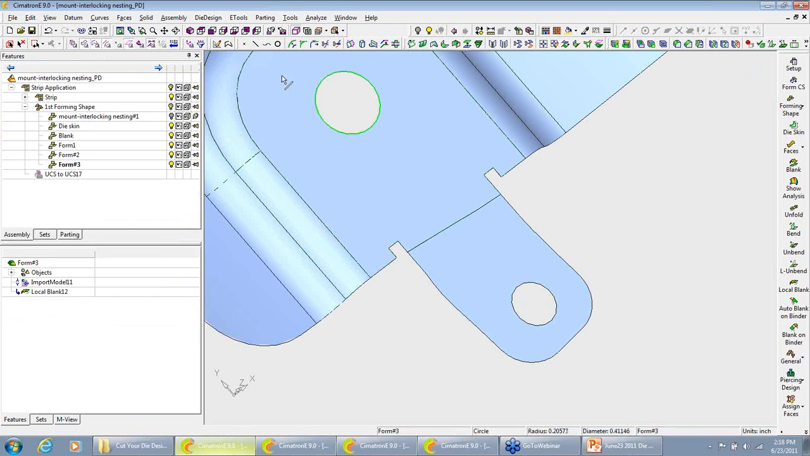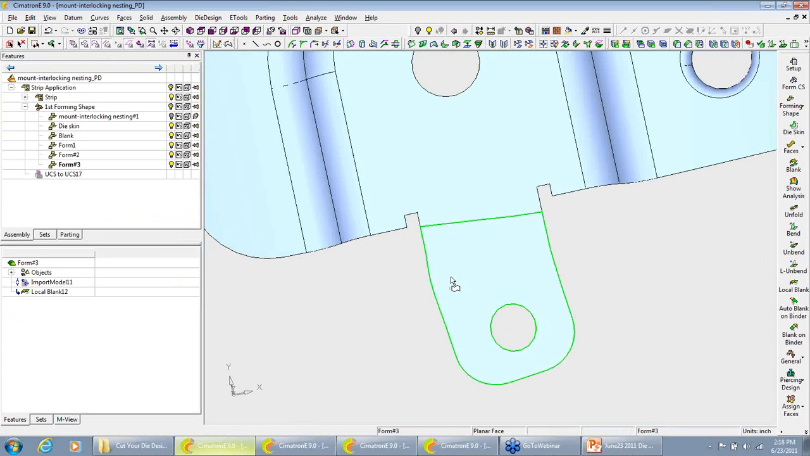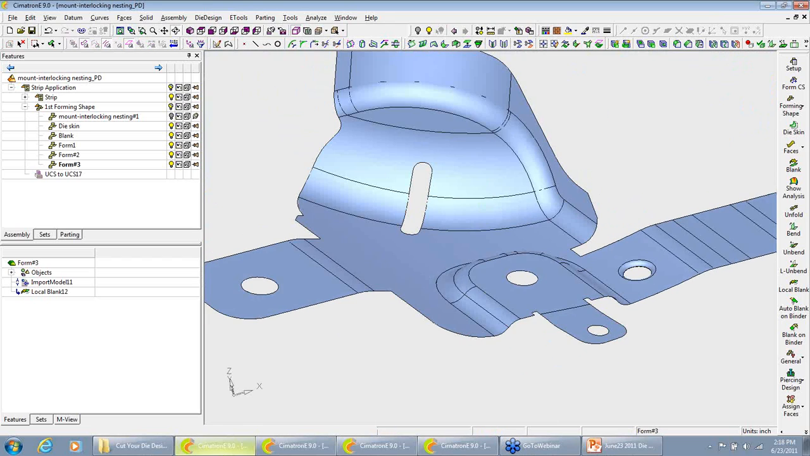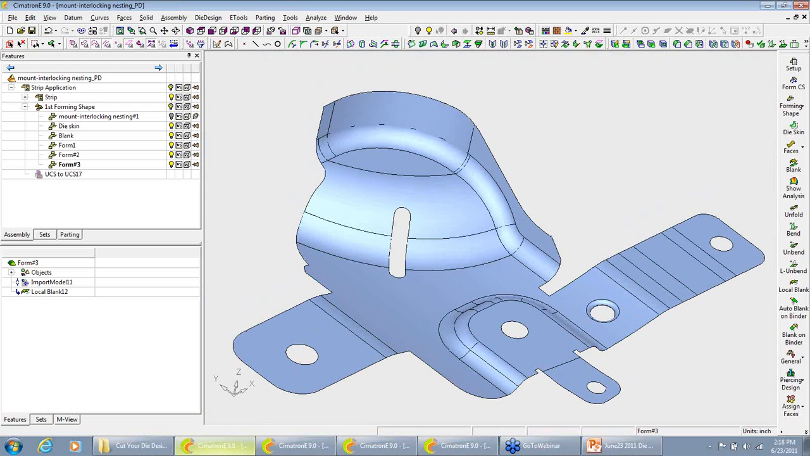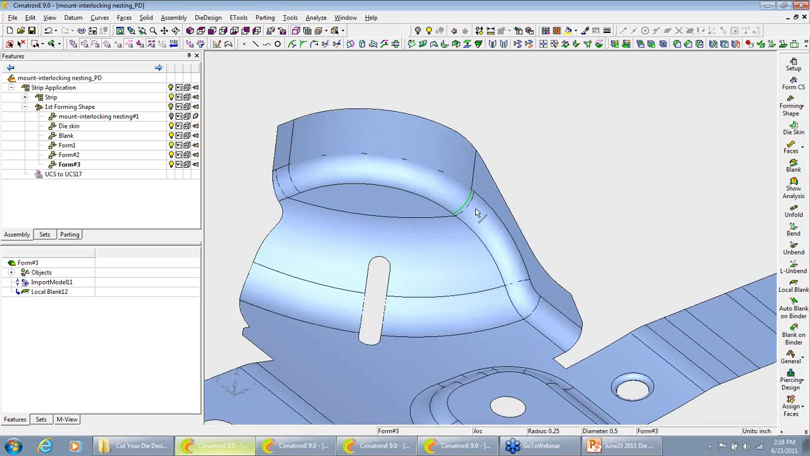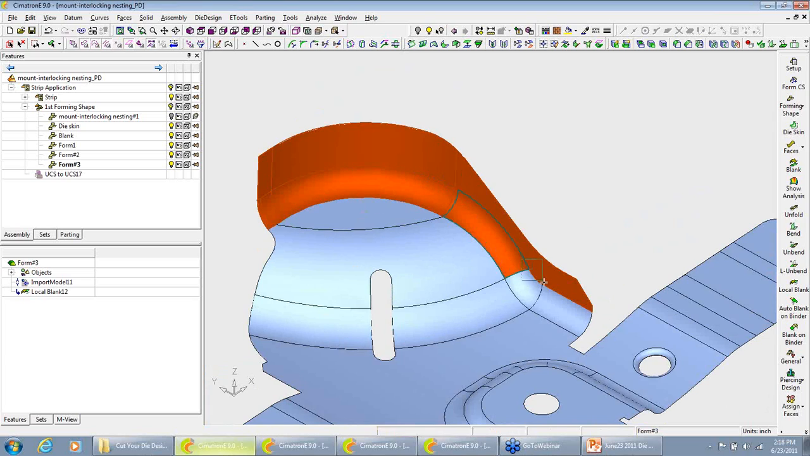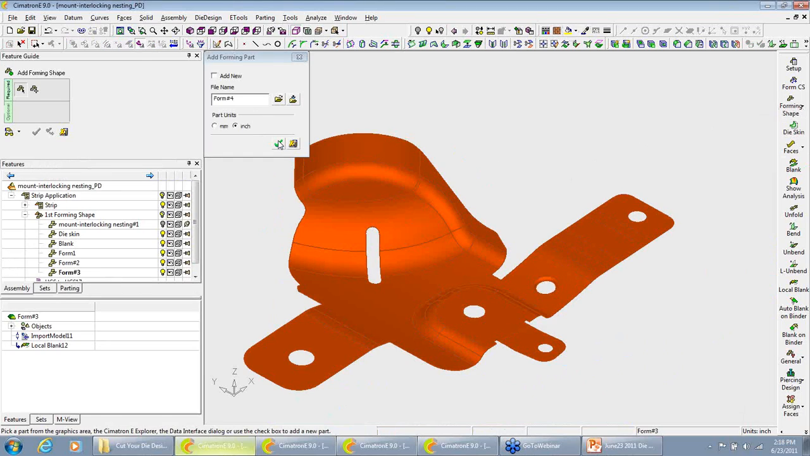And again, we'll apply. And now we notice that the part is not just going straight out. It's actually skewed because of geometry. That's local blank. So the next area is going to be a little more complex. We're going to look at the upper flange here. So again, I'll just simply define that's the area I'm working on next. And then we'll add our next shape here, Form 4.